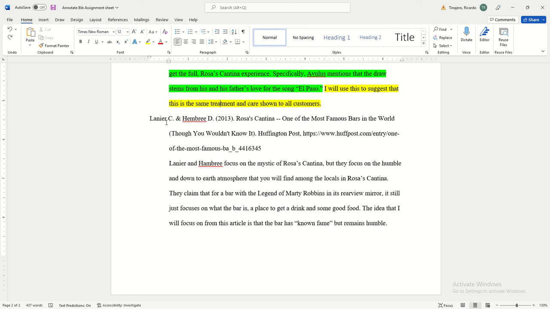So then you'll see I have the year of publication, 2013. Rosa's Cantina, one of the most famous bars in the world. Though you may not know it, this is the full name of the article. The parentheses are also part of the article name. And so I would keep it like that. Then I have the publishing information, which is Huffington Post or the HuffPost, which has been shortened to. And then the link that follows.